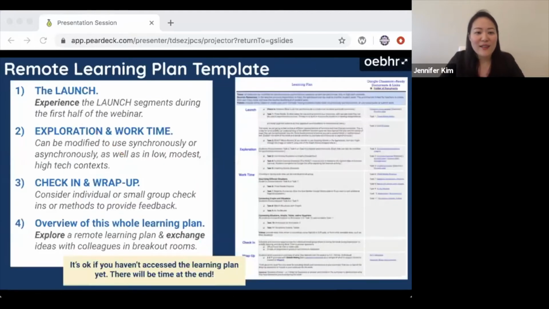So today in the launch, we are looking at the experience through the 3 reads and the React microroutine. The exploration and work time can be used in a synchronous or asynchronous way and can be adapted for low, modest, and high tech contexts. Check-in and wrap up also, and then the overview of this whole learning plan. You'll have a chance to explore that and exchange ideas in the breakout.